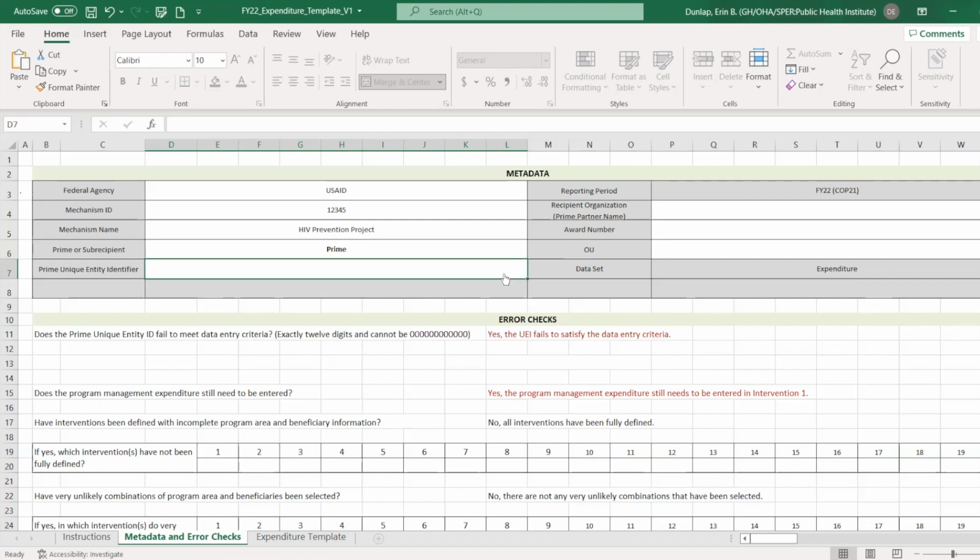And then for those of you that have completed expenditure reporting in the past, you have had to type in what was called a DUNS number, and that was essentially a US government vendor ID. The DUNS number has been replaced by the Prime Unique Entity Identifier, or the UEI. It is a 12-digit number that you should have received if your organization has been registered on sam.gov.